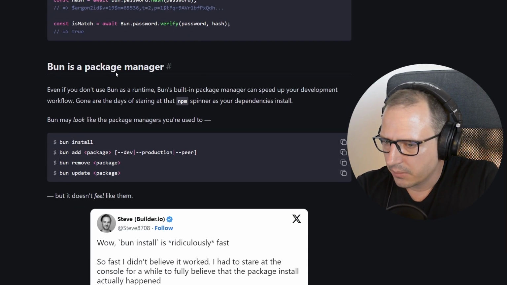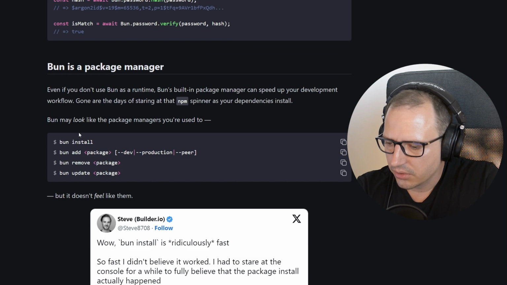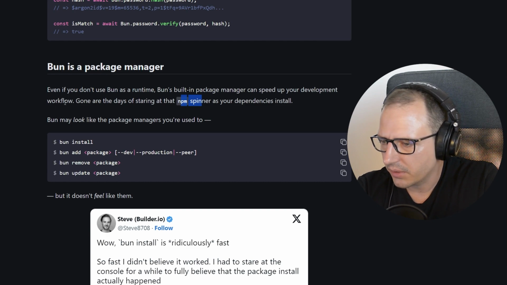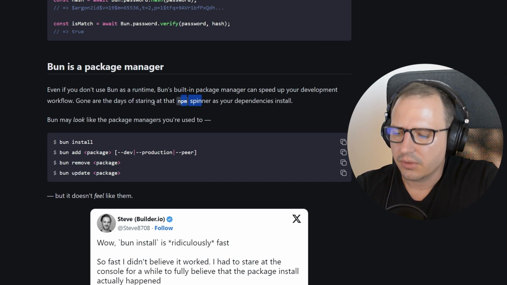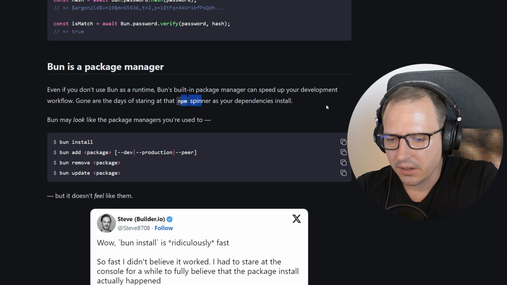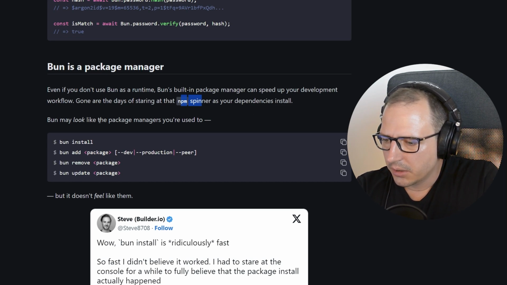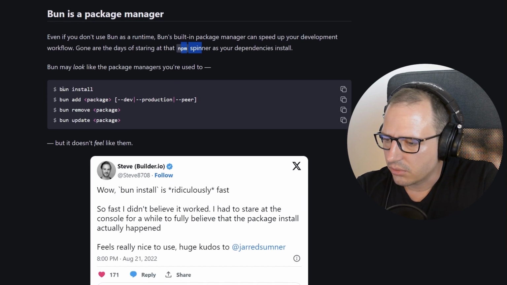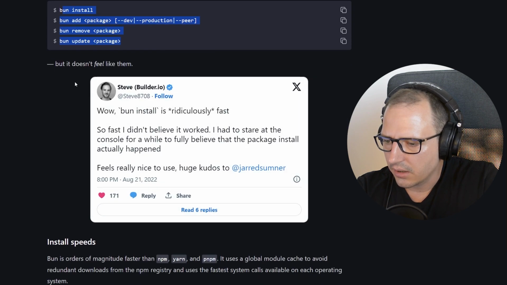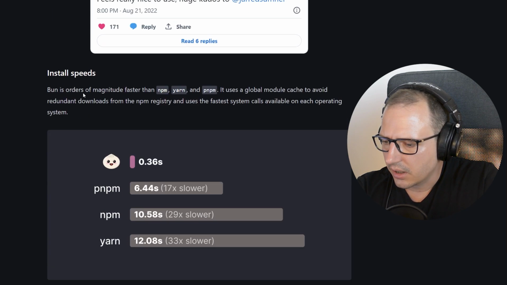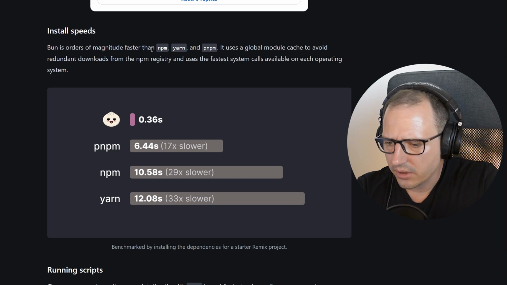Very good. Bun is a package manager, so you can also use it in the NPM syntax. Even if you don't use Bun as a runtime, the built-in package manager can speed up your development workflow. Gone are the days of staring at an NPM spinner as your dependencies install. Bun may look like the package manager you're used to, so it's the same. Okay, it's ridiculously fast. Orders of magnitude faster, orders of magnitude.